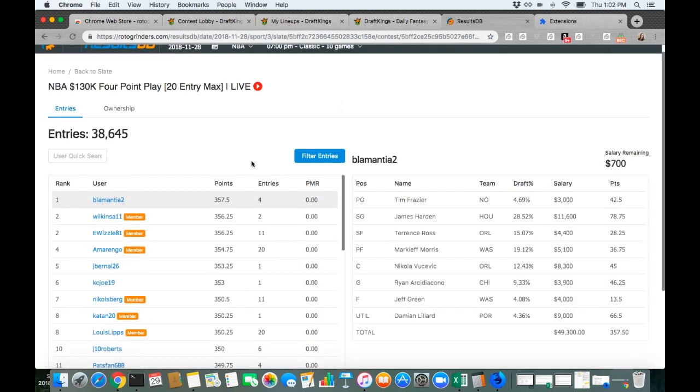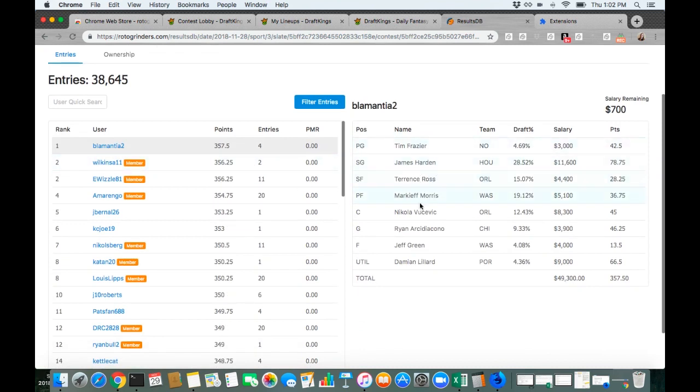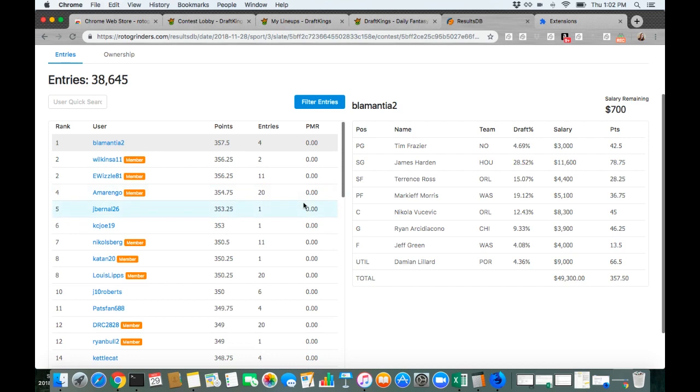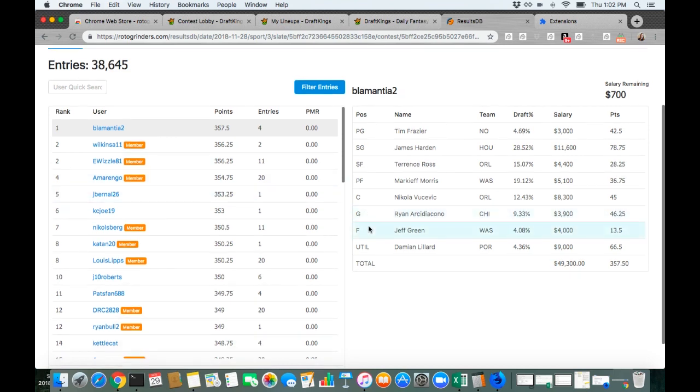Here's that contest, and now we can look up the winners, who scored the most points, the different users and how many entries they had. So the winner had 4 entries in this contest. This is a 20 entry max contest. The person that finished 4th had the max 20 entries here. And you can see their points. The PMR is 0 because this contest is completed, of course.